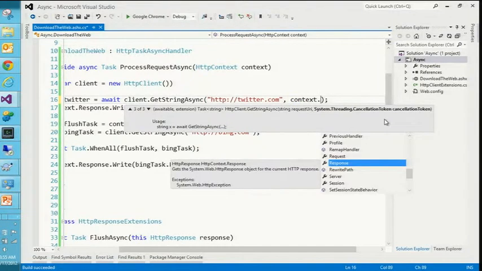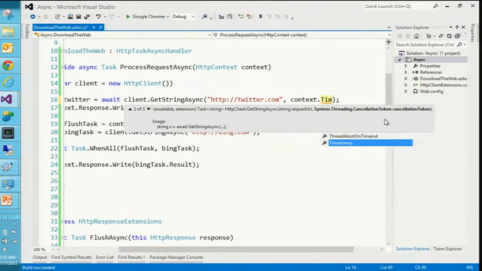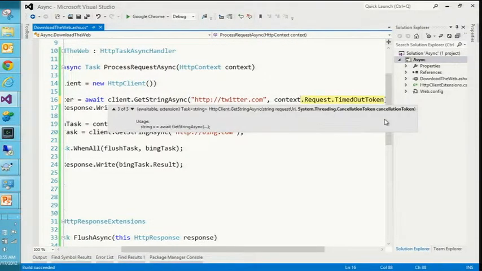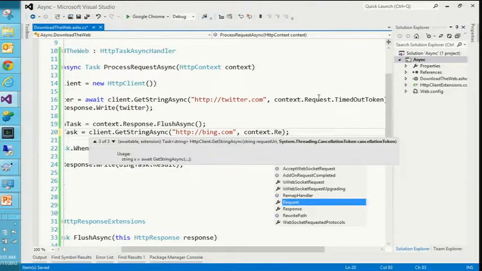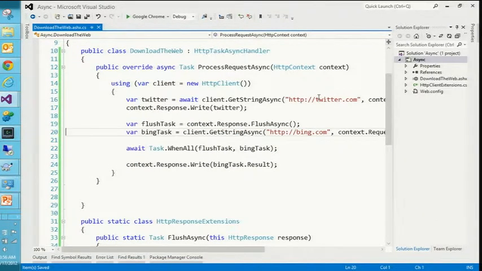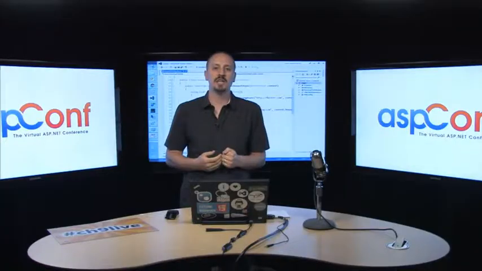So I can go to context.Request, nope, not that one, Request.TimeoutToken. So this is a cancellation token, which is a type that's in the Task Parallel Library introduced in 4.0 that will get tripped when this condition is met. So when the request times out, this token is going to fire, and GetStringAsync is going to stop its operation and mark the task as cancelled instead of as completed with a response. So this just allows me to very quickly free up resources that are being used by asynchronous APIs as soon as any type of situation like that occurs. So obviously that's going to build. I'm not going to demonstrate timeout, but that's a very quick overview of some of the new asynchrony points that we've added in ASP.NET 4.5.